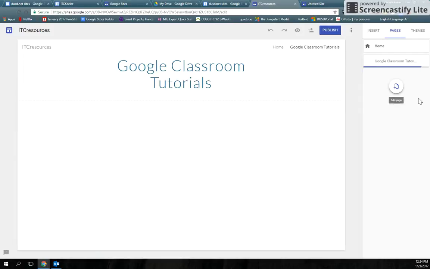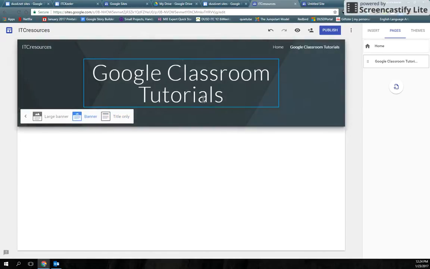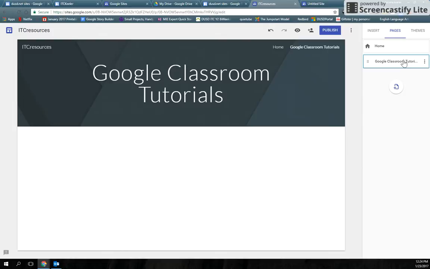And then it automatically puts it at the top for me. I can change the theme on this specific page right now. The header type is very clean, and maybe I want to keep it that way, or I can change it just like I had with my home page. So there's that. And if I wanted to add another page, let me show you what that looks like.